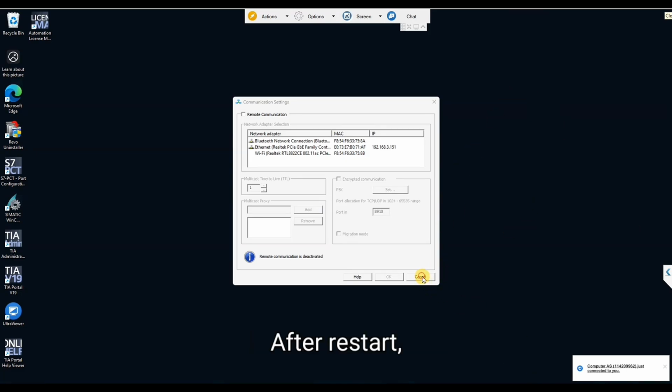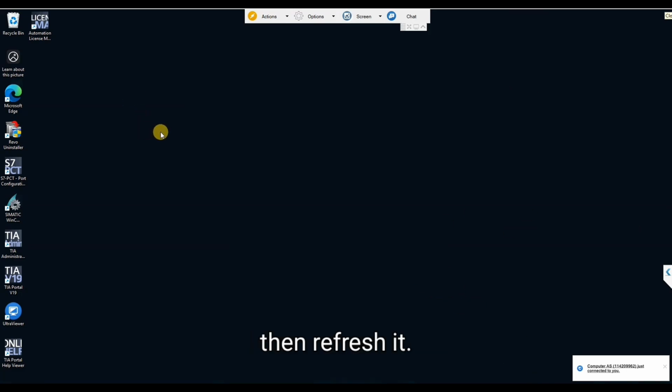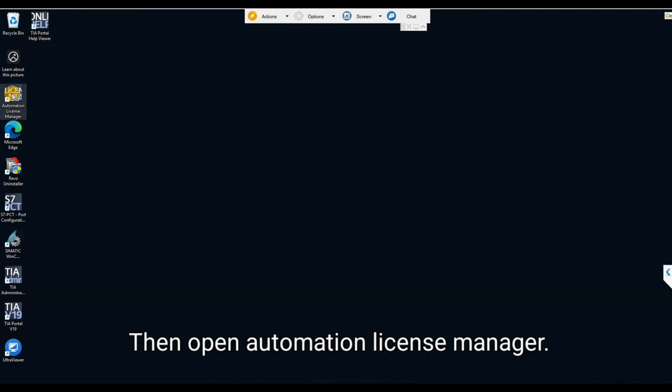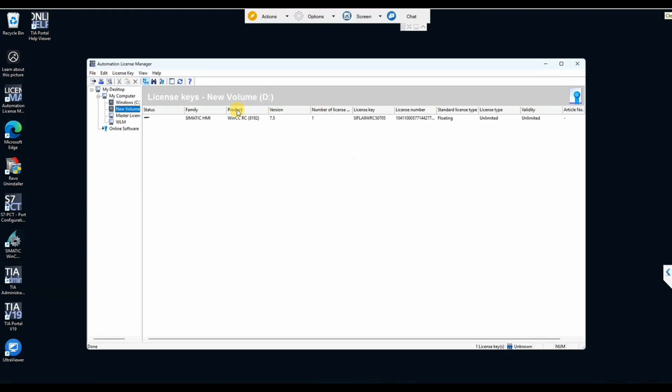After restart, refresh it. Then open Automation License Manager. Now it's working.